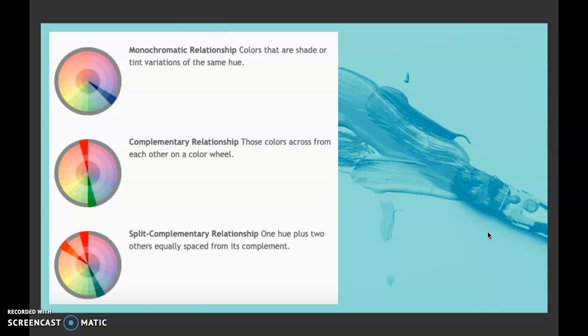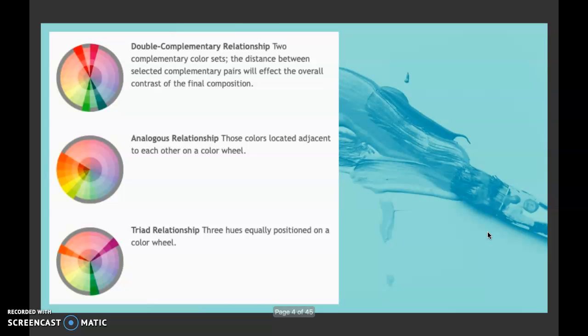When we move on and do split complementaries, it's a color plus the two others equally spaced from its complement. You can kind of see on the charts there. Same with the double complementary. It's basically 2 sets of complementary colors, and how far apart you go on the wheel would affect the overall contrast of the final work.